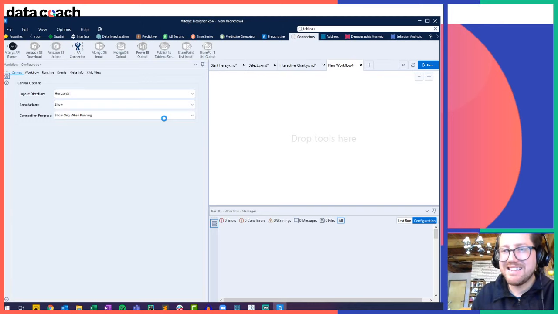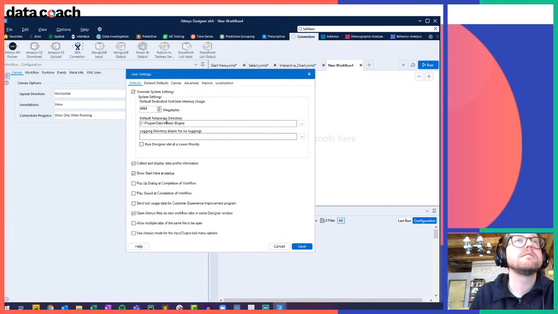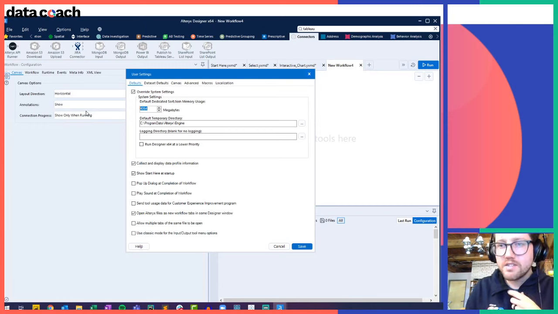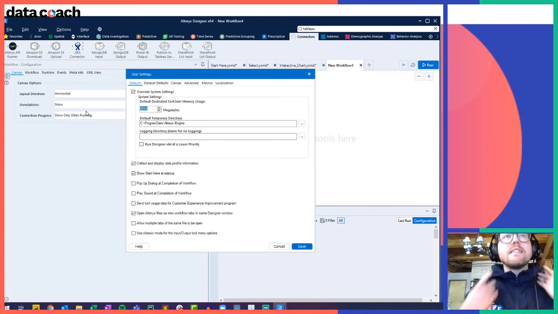Let's go in there and click on Edit User Settings. So here I like to give it some more dedicated sort memory. That's why you see the 4064. Alteryx Designer is going to do a pretty good job of guessing how much memory you want to allocate towards your sort and your join tools. So you might not want to configure that, but I like that setting.